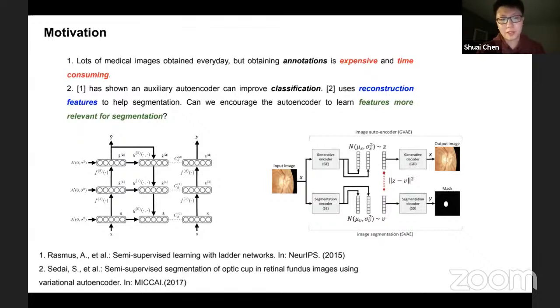And the second one is also published at MICCAI years ago. It's using the reconstruction features to help segmentation. So here's the question: can we encourage the autoencoder to learn features more relevant for segmentation? Because in the second work, they use the reconstruction features directly, and we don't know how the features from reconstruction are related to segmentation features. That's the question we want to investigate.